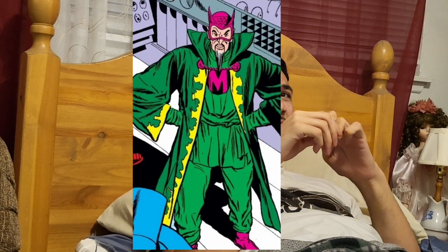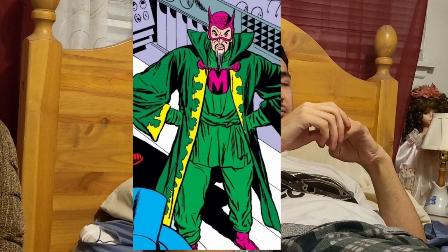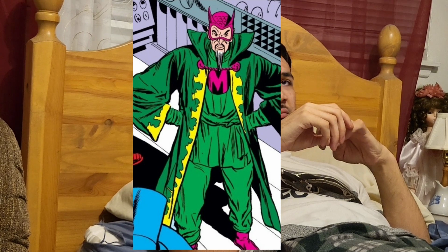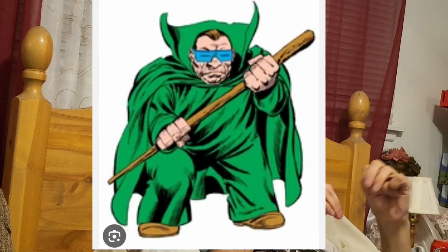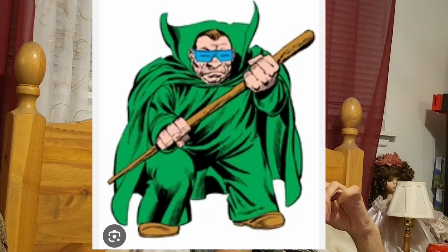You also had Iron Man, whose most iconic villain is the Mandarin. And then you got the Fantastic Four, with characters like the Mole Man and, of course, Doctor Doom.